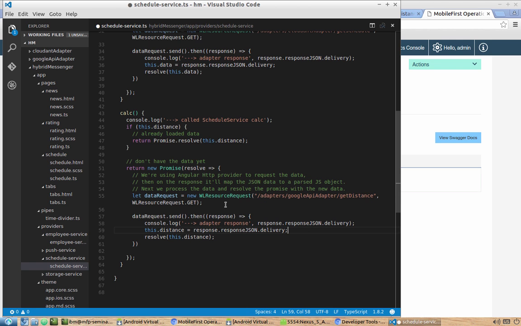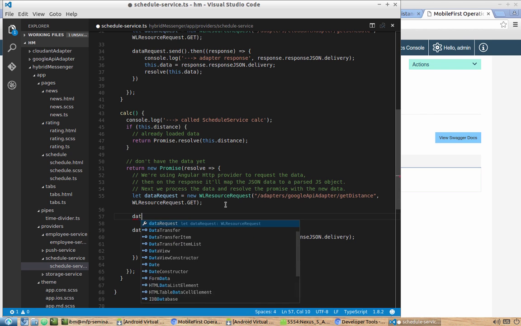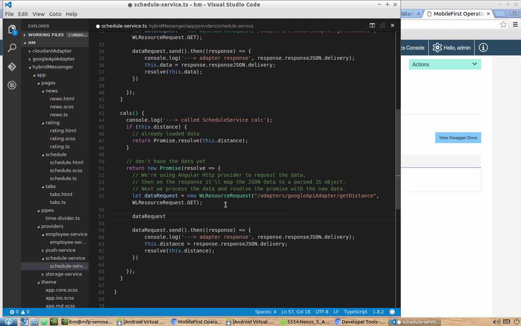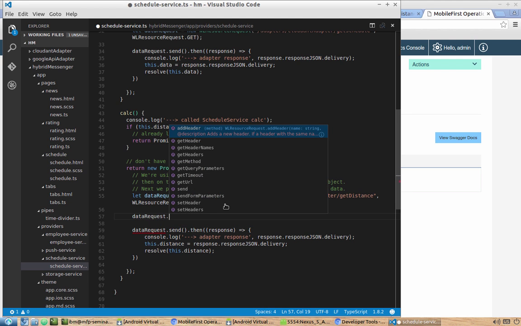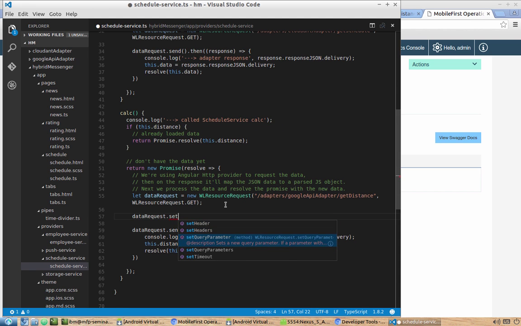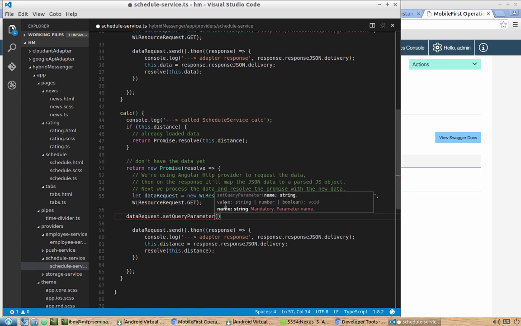Just like that. Before doing the call, we actually need to provide additional parameters. That can be done with data requests and then using the mobile first platform client-side API set query parameters. So set query parameter in case we have only one, or parameters in case we have many. So we will have only one, but it will be quite big. So this set query parameter should look like this. So first we are saying that it will be params, and then we are actually providing those.